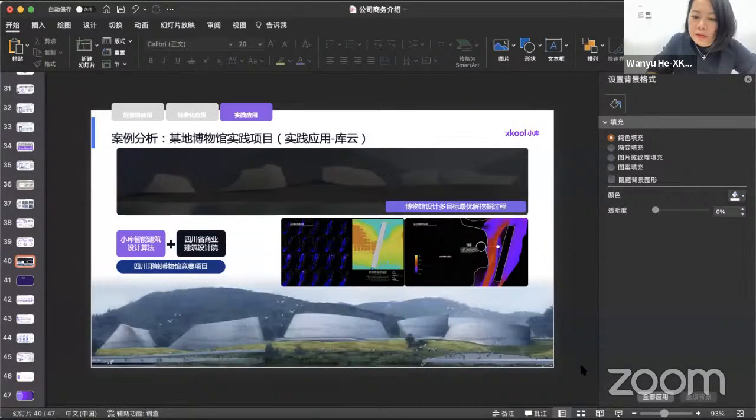Can I share screen? Can you see my screen?